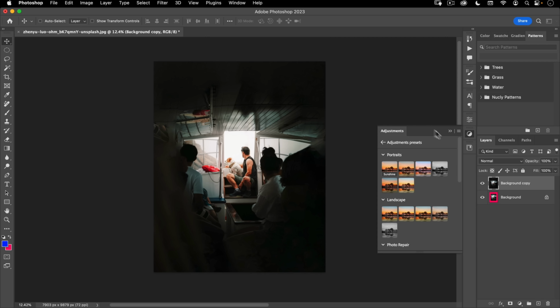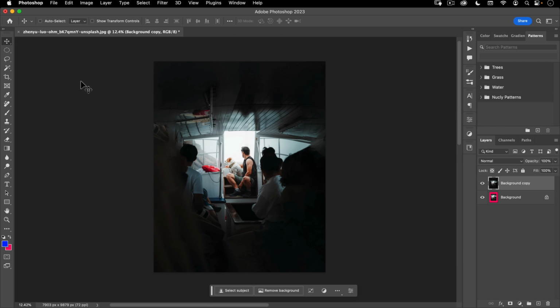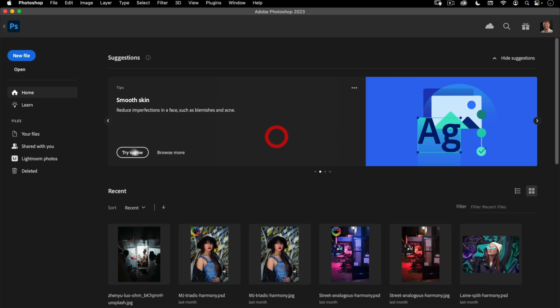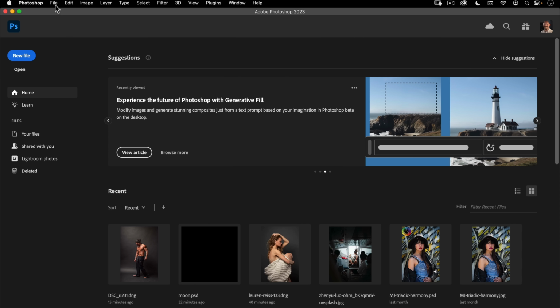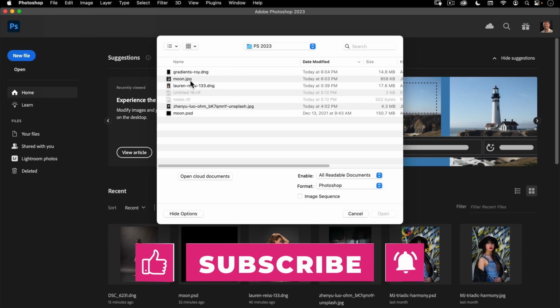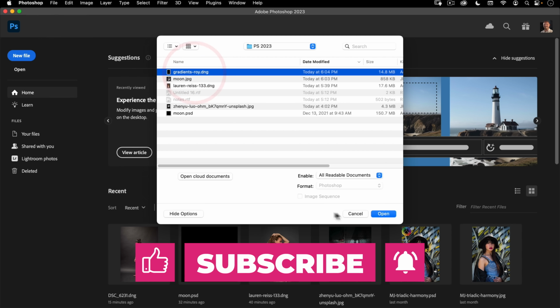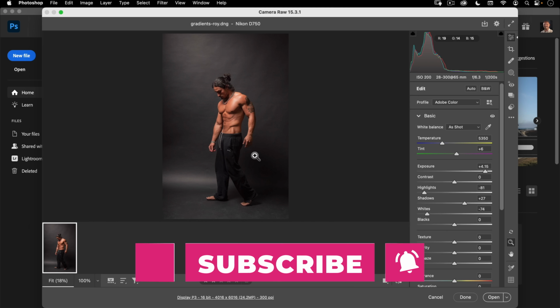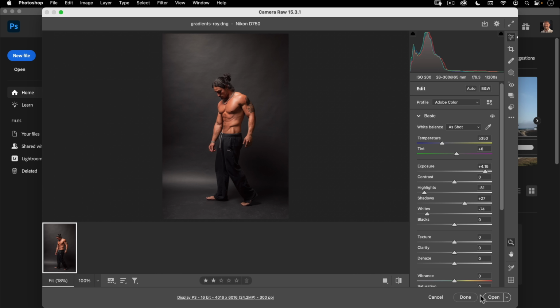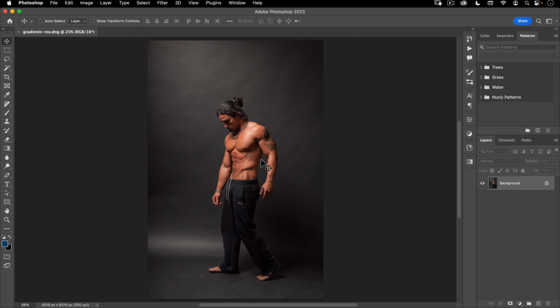The last thing I want to show you is the new gradients inside of Photoshop 2023. So for that, we're going to close this image and not save. All right, let's go to File, Open. And for this, we're going to use the Gradients Roy DNG file. Let's go ahead and hit Open. We already made the adjustments to this, so we'll hit Open again.